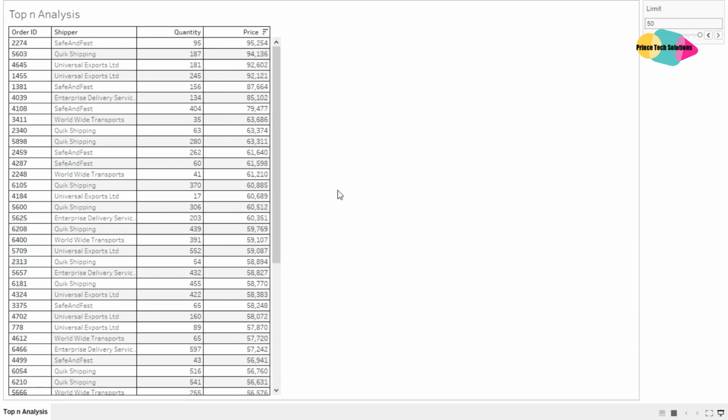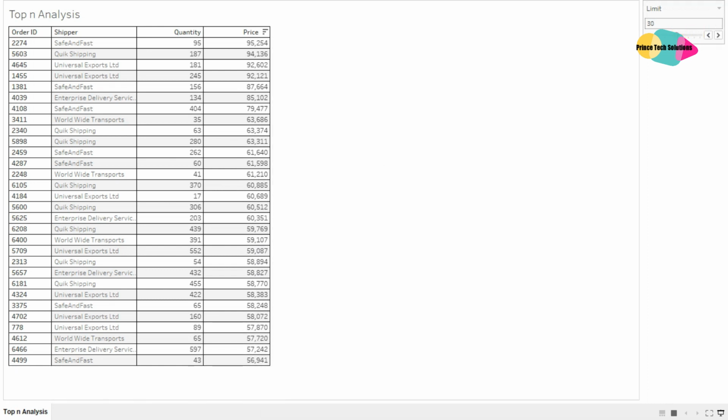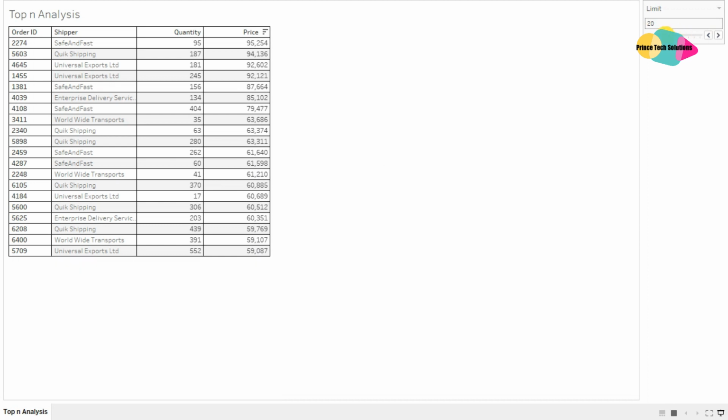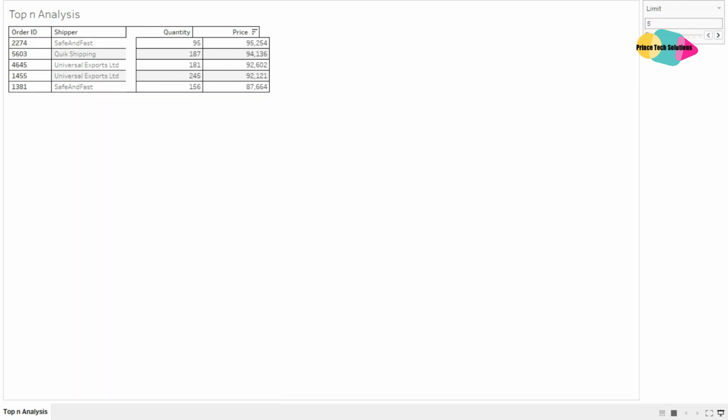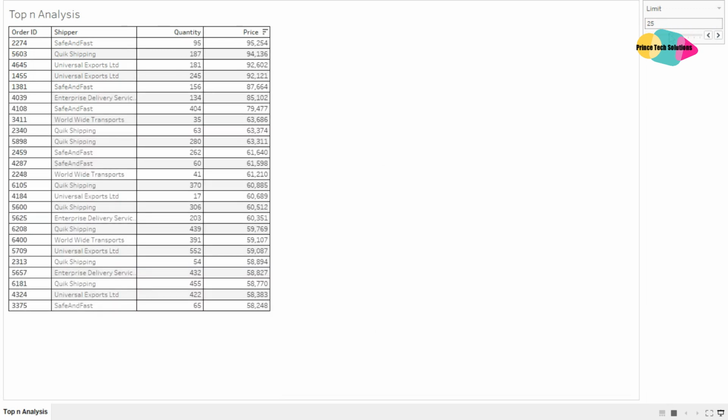All right, the top value is this one, and subsequently this data has been reduced towards the small. And if I want to make it top 30, this has been reduced. Top 20, this has been reduced. Top 15, this has been reduced, and so on towards top 5. So this is one of the beautiful features of Tableau.